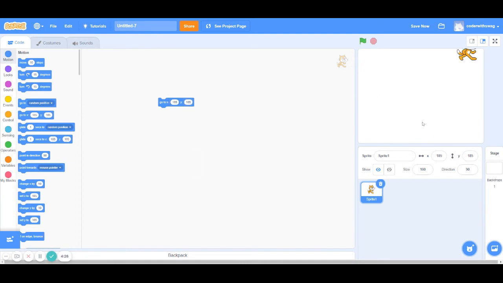So it's important to remember that the coordinate system on Scratch is 400 pixels wide, so -200 to +200, and on the y-axis it's also -200 to +200. That's why it's a square. And then if you wanted to go back to the origin, you just have to type in 0, 0, and that will make it go back to the origin.